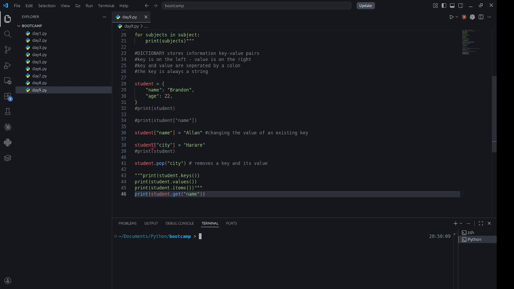Before we said use student city. We said we print student, square brackets, the name of the key, to get the value, correct? Yes, sir. But when you're working with a large code base, this is not recommended. The recommended method is .get.